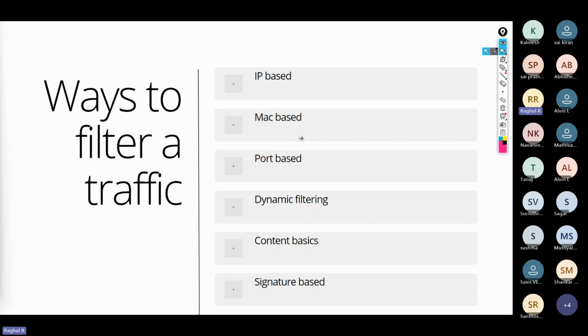Then content-based filtering. If you want to block any 18-plus content or any horror content, you can do content-based filtering. So it also comes under parental control.